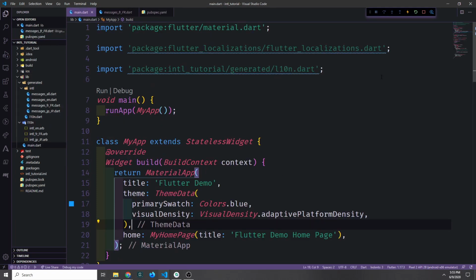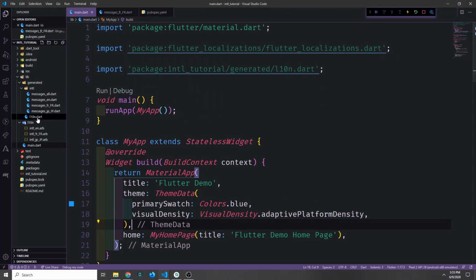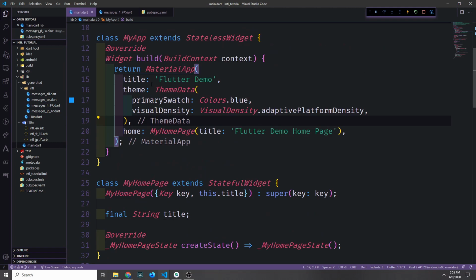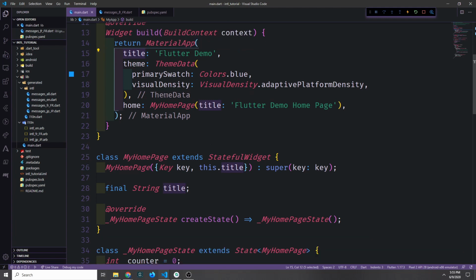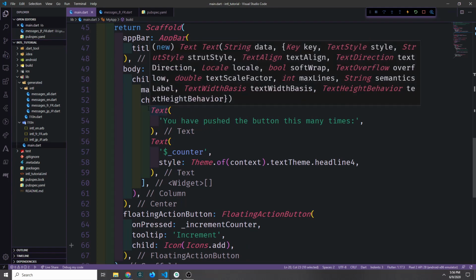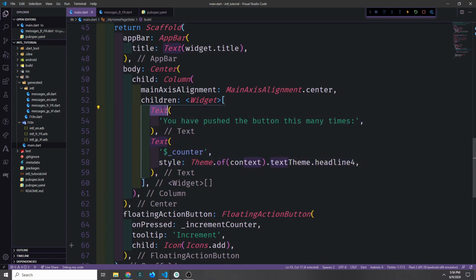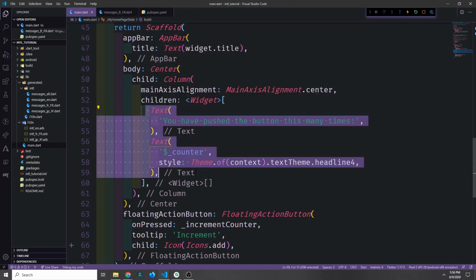Now let's go into our main.dart file and import the Flutter localizations library and then import the L10N file from our generated folder. The text that we want to localize in this application is the title of the application, then the title in our MyHomePage stateful widget, and then the text for the counter. For this counter, I'm going to combine the counter itself with the text rather than have them show up as two separate widgets. That way we can show off the plural features of Intl.